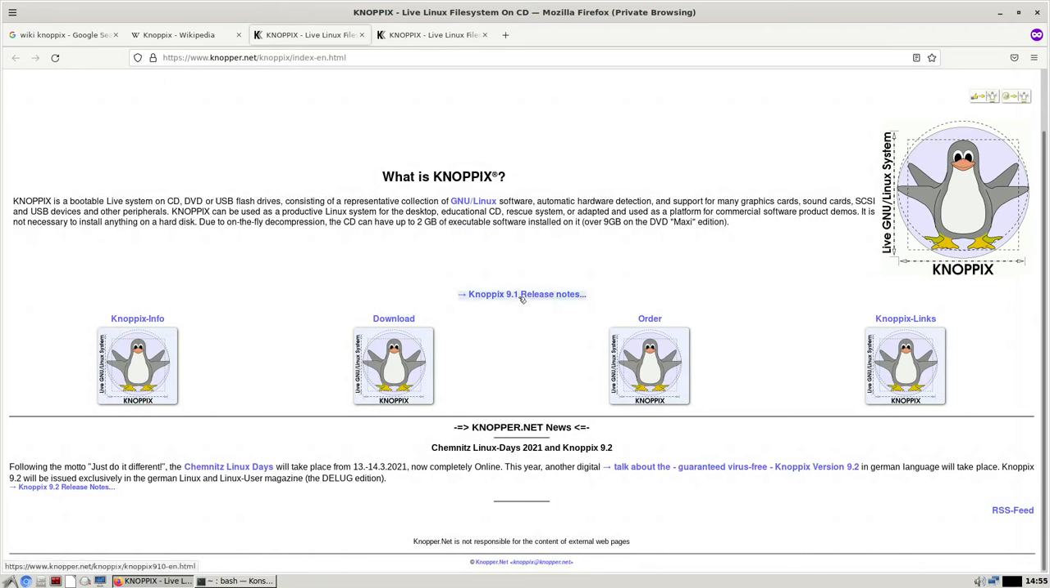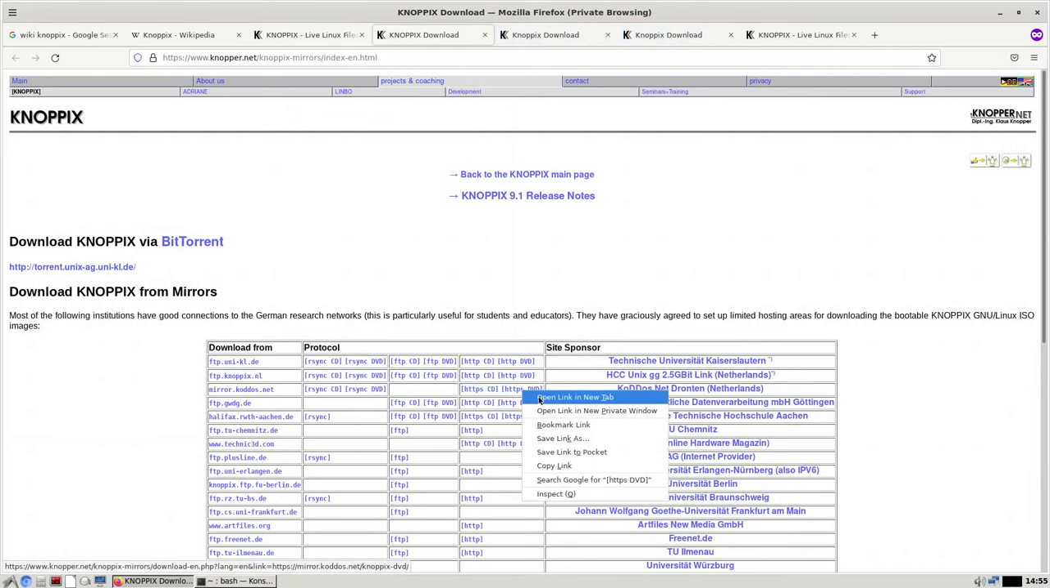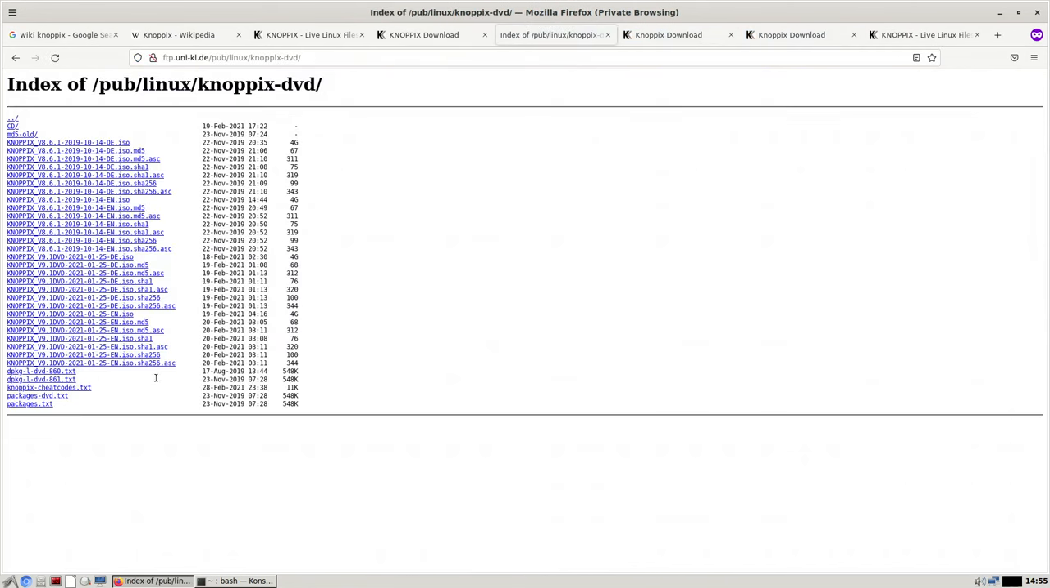In order to get to the mirrors for KNOPPIX 9.1, you go to download, choose one of the mirrors with HTTP DVD, and see which one is faster. The file that you're interested in is the largest one in here, which is this one for English and this one for German.